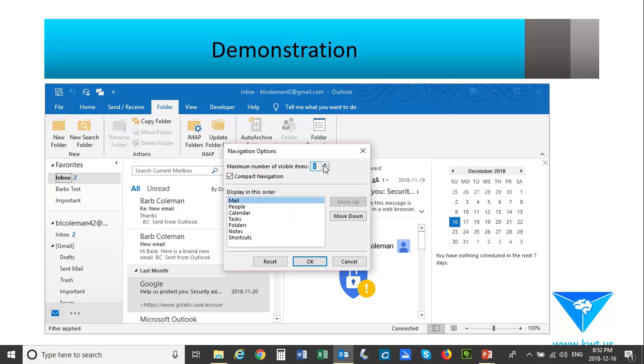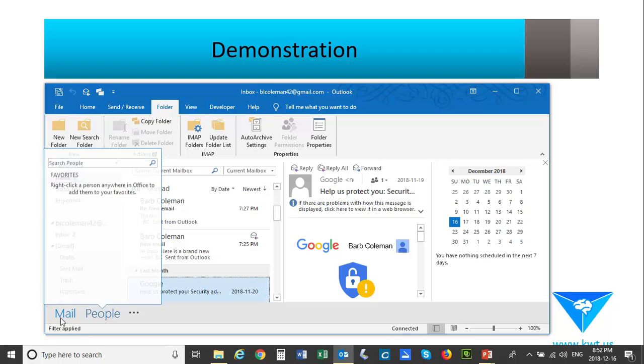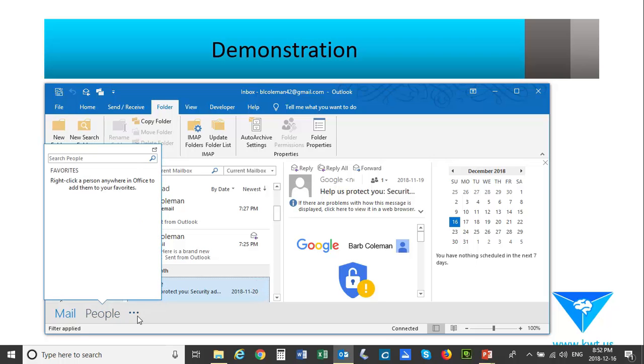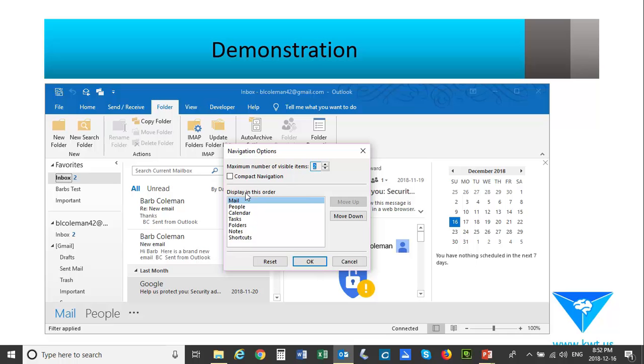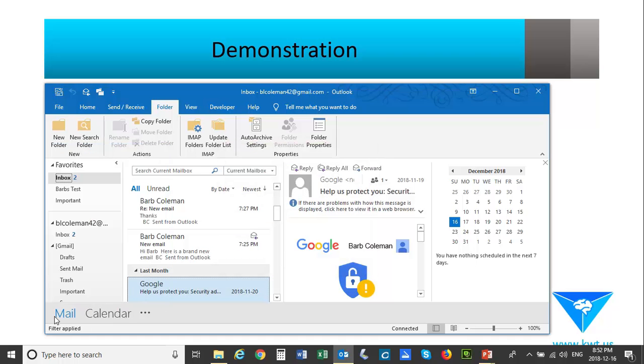So if I go to navigation options, I can just adjust how many I see. I can also change this from compact navigation. So instead of icons, we actually get words. So we have mail and people instead of the icons. The other thing you can do in here is to change the order of these. So maybe I want mail and calendar. I will move calendar up so that when I save that, it's now mail and calendar are here and people shows up in the additional list.